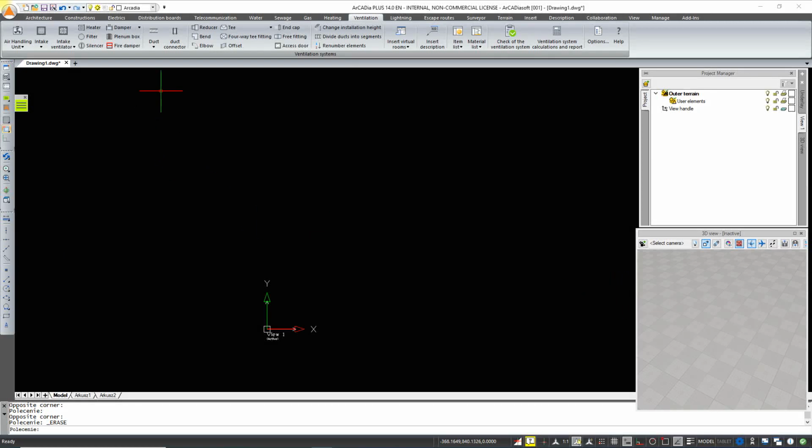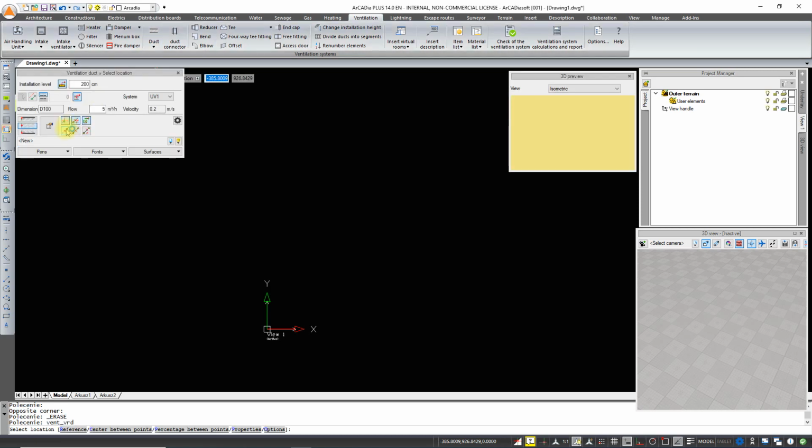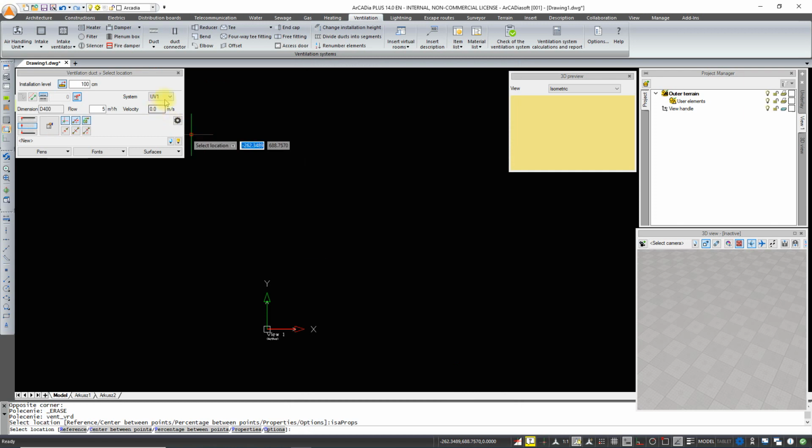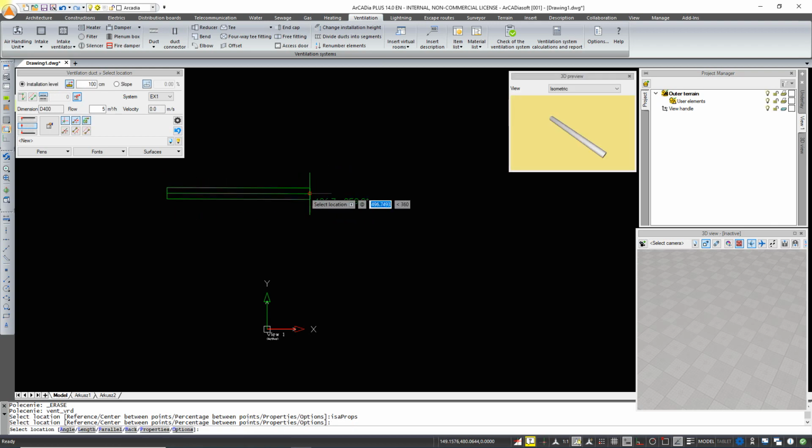We will start drawing the ventilation system in ArCADia-VEN program from drawing the ducts. We enter the height of the duct position, and by entering the properties, we specify the diameter, and we choose the system to which our duct will belong. We click the first point, and the next one.